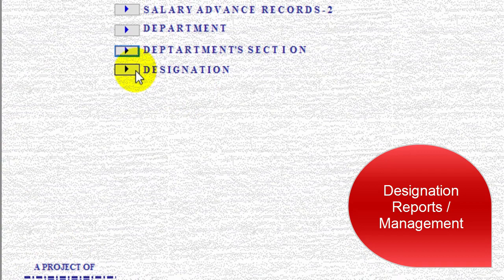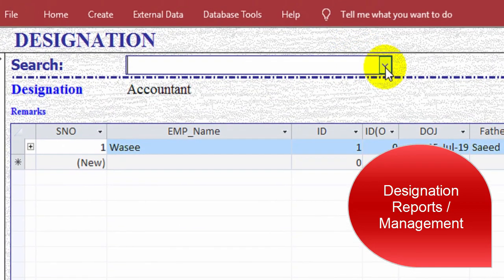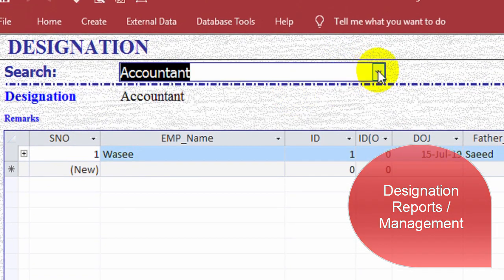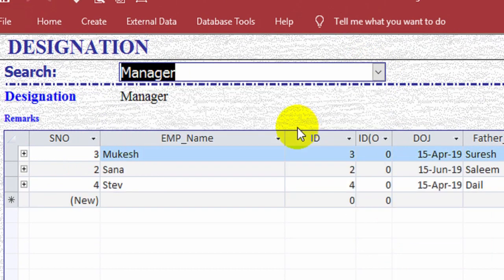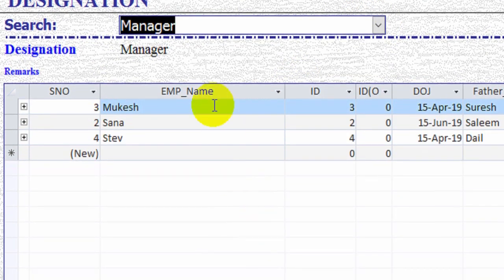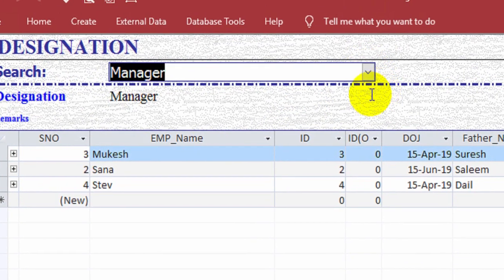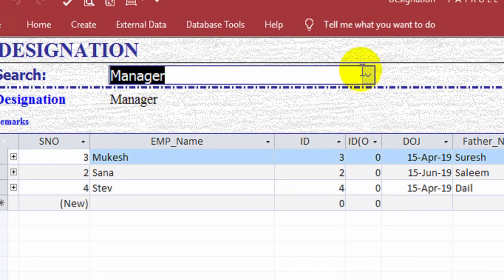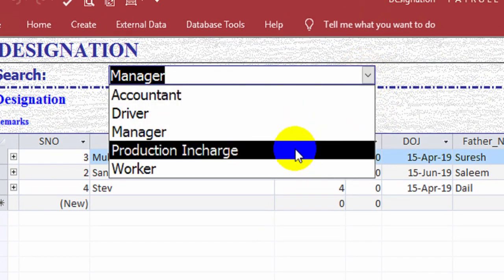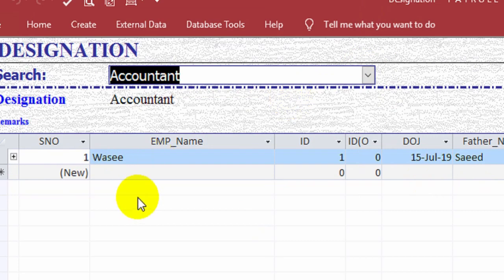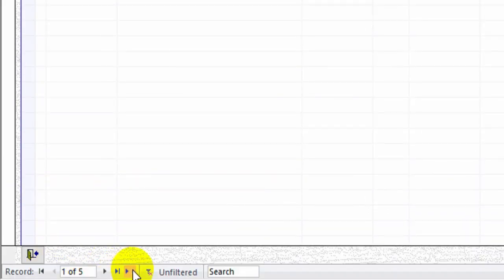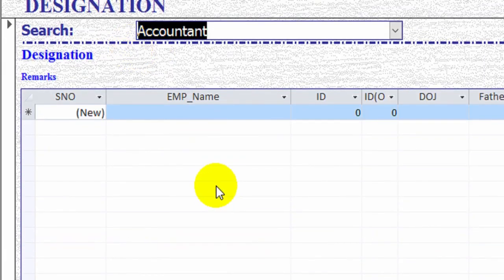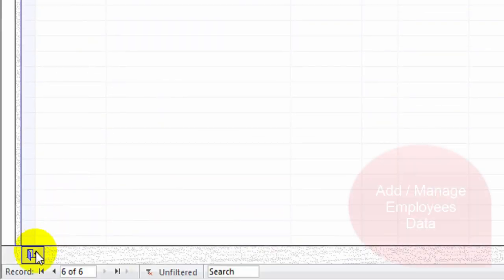Okay, there is the same designation portion. And also you can add a new section or designation as well.